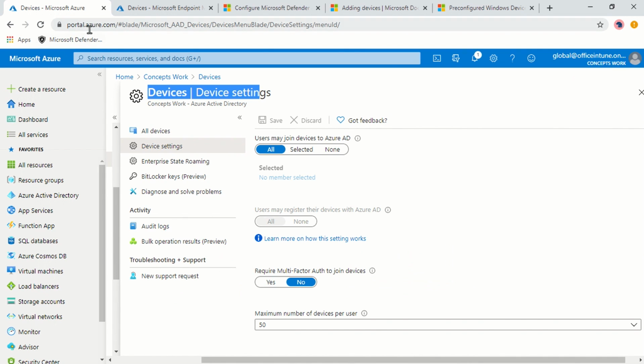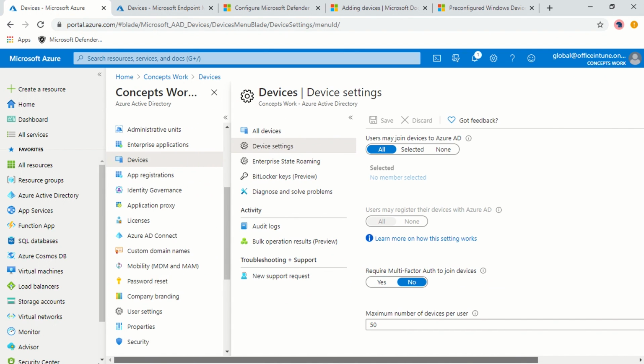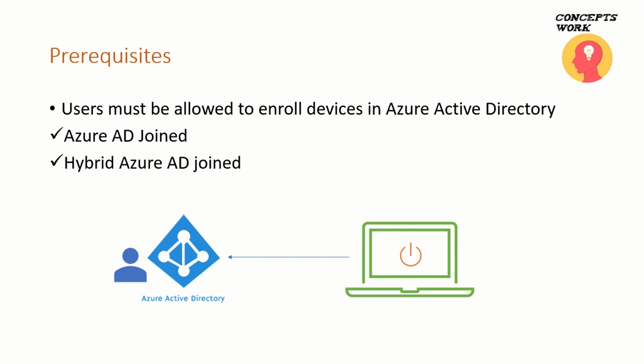For that, you should log on to portal.azure.com, then go to Azure Active Directory, click on Devices, and then click on Device Settings, and make sure the users for which you have scoped the Windows Autopilot experience have the permission to join devices to Azure Active Directory. This is the first prerequisite that you have to keep in mind.